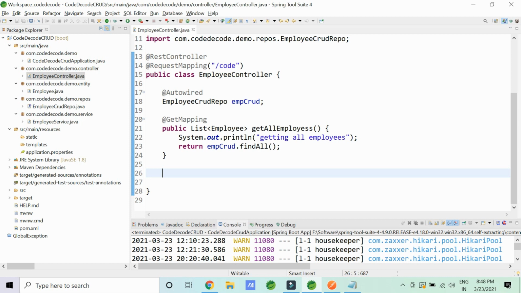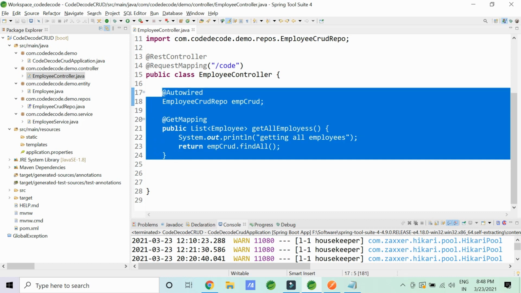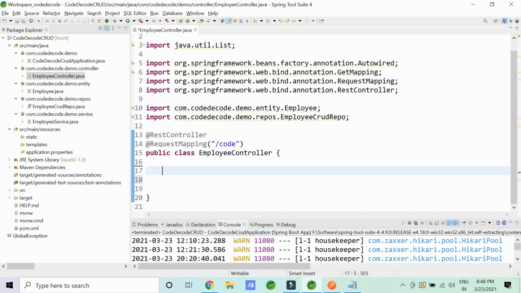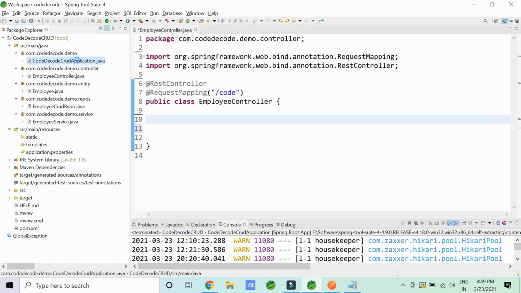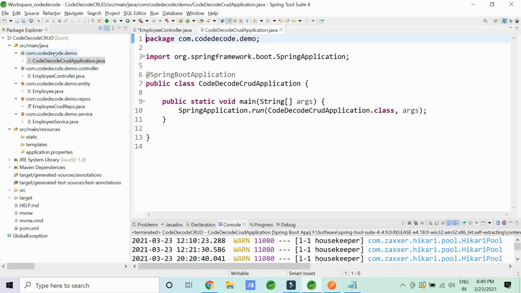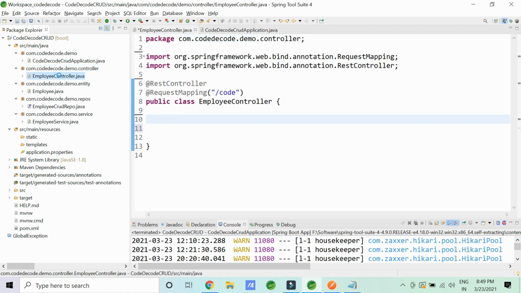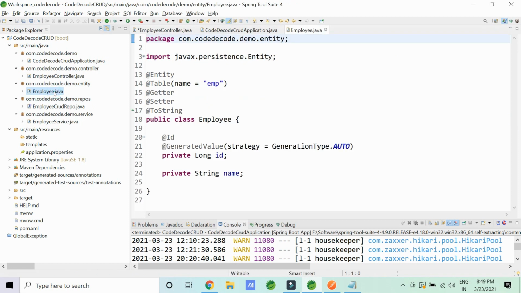So let me quickly remove everything so that we can code the whole CRUD operation simultaneously. So as discussed, there will be one main parent package, com.decode.demo, and all the other packages will be the child packages of it. There will be one controller package which is going to handle all your incoming requests. There will be one entity or POJO, whatever you call it, which is capable enough to be added into the database.